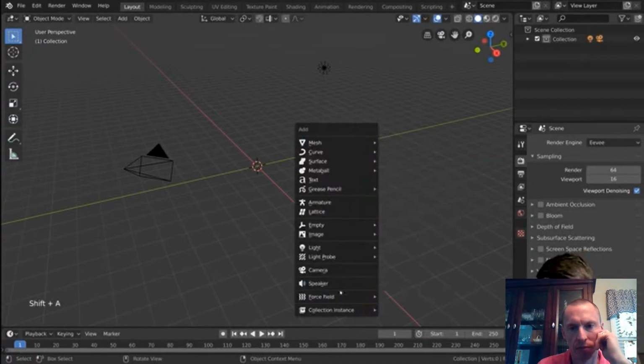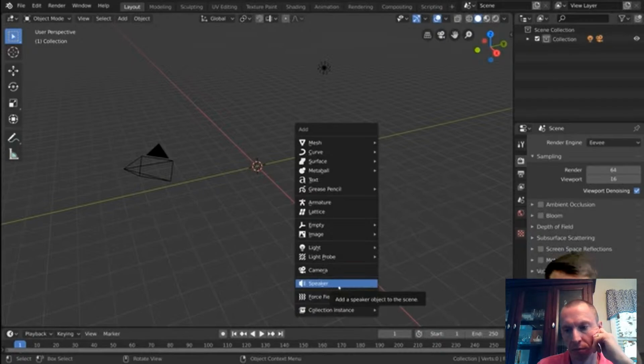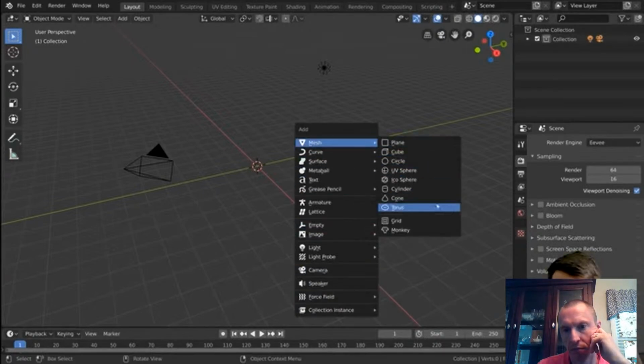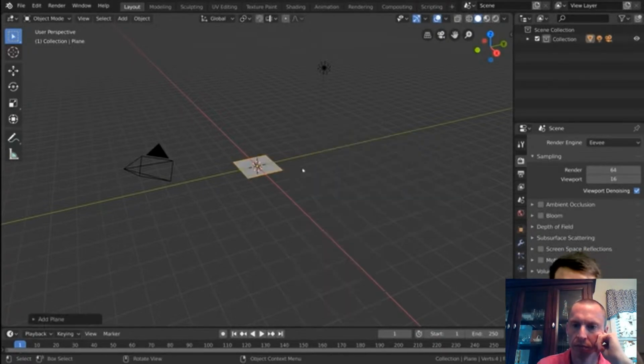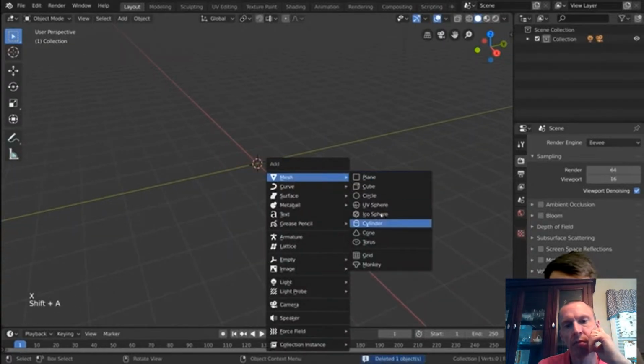There's a whole bunch of stuff here. Some things that I've never used before, like speaker. Don't know what that does. Just useful to someone, but not to me. The main ones you'll use are underneath mesh. You got a whole bunch of what are called primitives, like plane. You can add a plane, and it's the ground plane. You got a whole bunch of other really boring sounding ones, and then you got one right at the bottom there. It's called monkey.